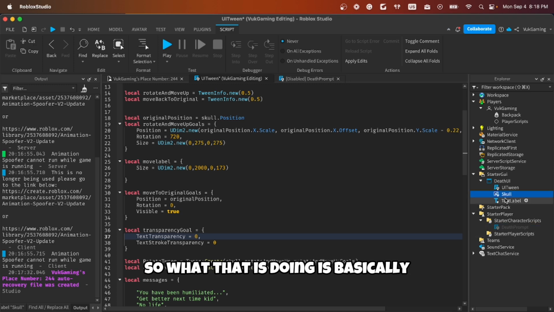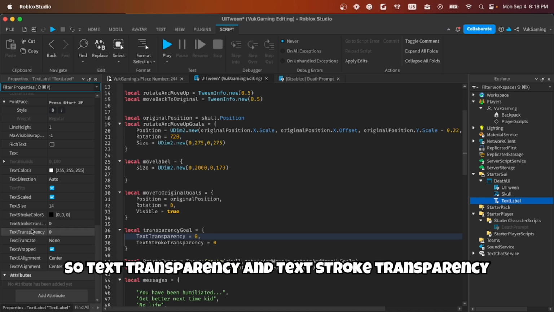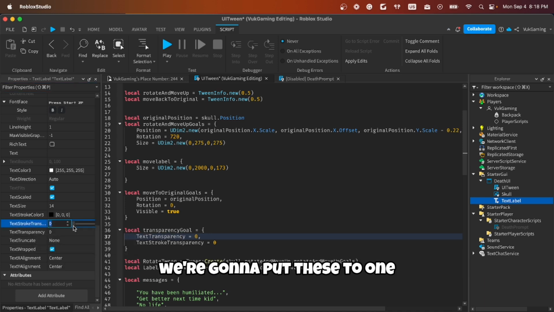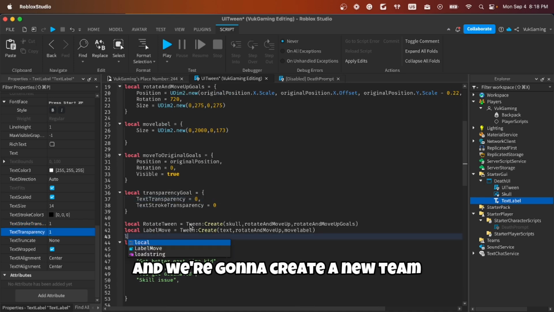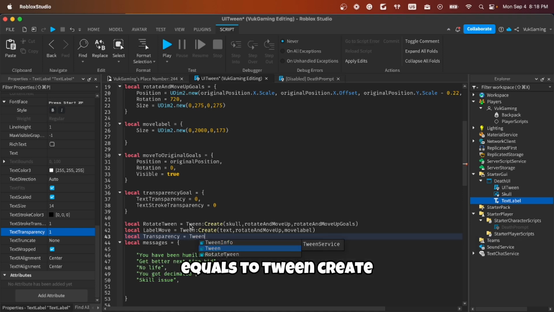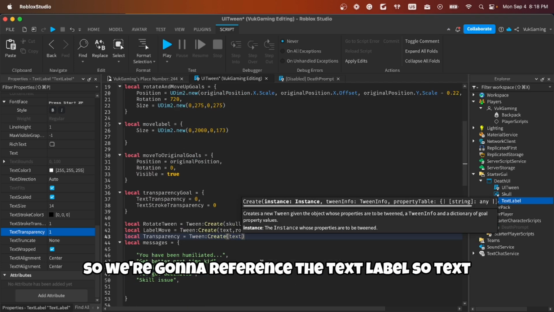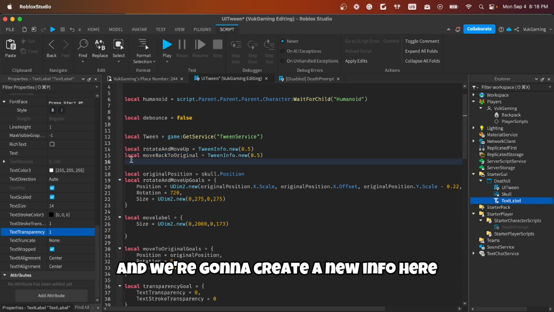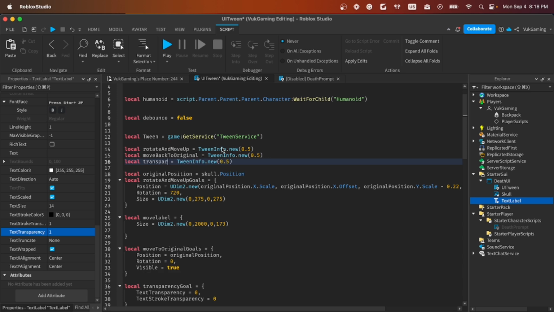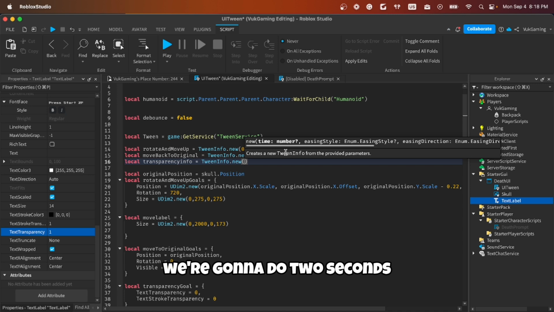So what that is doing is basically right here in the text, it's using these two variables, text transparency and text stroke transparency. We're going to put these to 1. For this animation, we're going to put those to 1, and we're going to create a new tween. We're going to call it local transparency equals to tween create. We're going to reference the text label, so text, and we're going to create a new info here. I'm going to show this to you. We're going to rename it transparency info. We're going to do a much longer one. We're going to do 2 seconds.